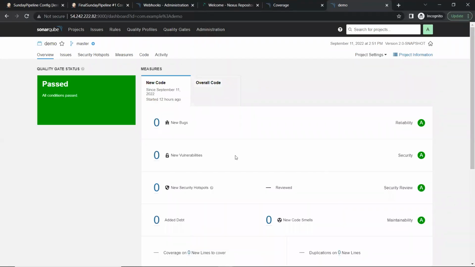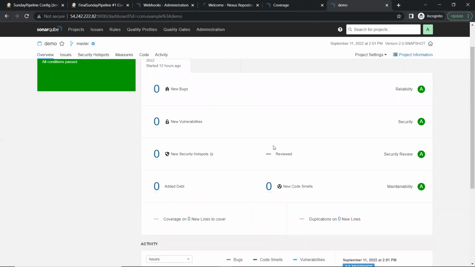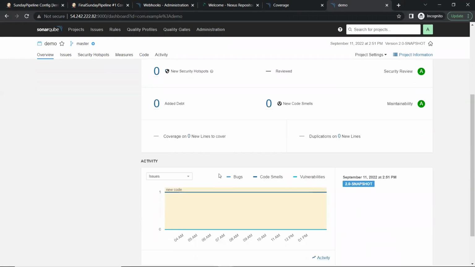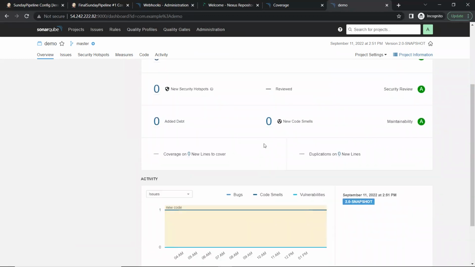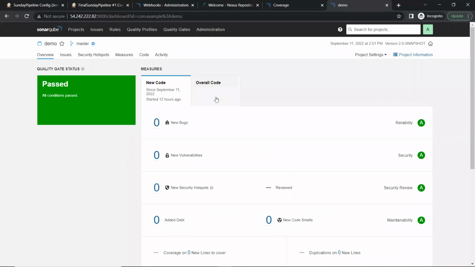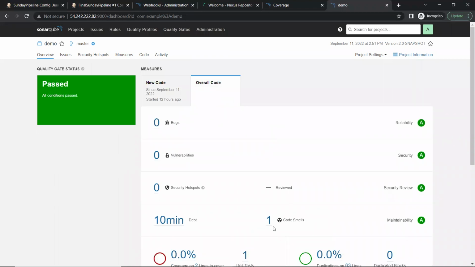So it is giving you the whole analysis of your code. For your code, it is giving you complete analysis. There were no bugs. Everything was fine in this code.